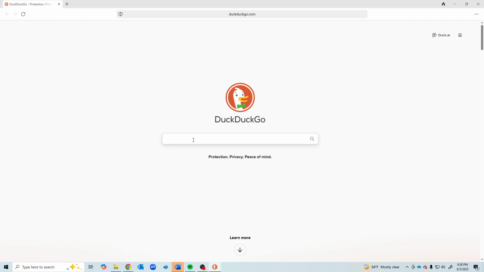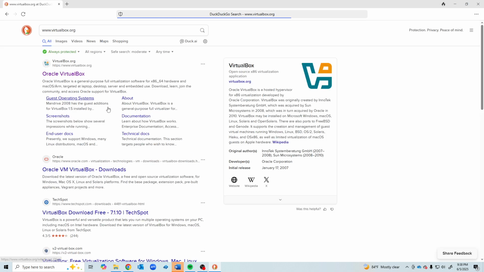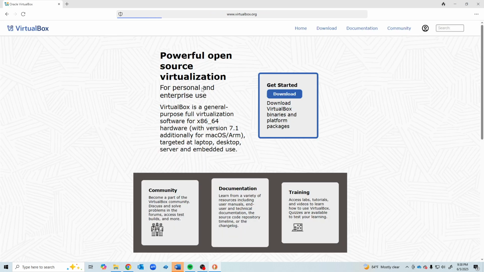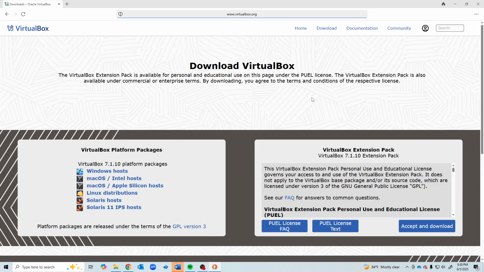So the first thing I need to do is go to virtualbox.org. I'm just going to type in VirtualBox until I find it in my search window, and that will take me to a link that brings me to virtualbox.org. From there I can go ahead and click the download link, and then I can come down here and select the download for my machine, which is a Windows machine. Once that download gets started, I'll go ahead and pause.